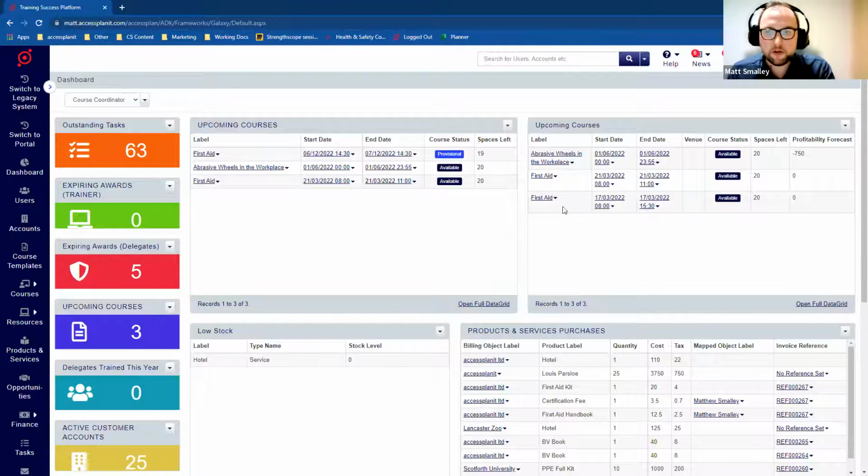We'll just talk through these very quickly. Down the left-hand side here, we have what we call Statistic Gadgets. They serve a few purposes. They're able to highlight key information, like the number of outstanding tasks, how many awards are about to expire, the number of upcoming courses, and so on. They also add a bit of color to the dashboard as well. It can be quite data heavy if you have lots of these data grid gadgets and these summary gadgets. So it adds a bit of life and a bit of color into the dashboard as well.